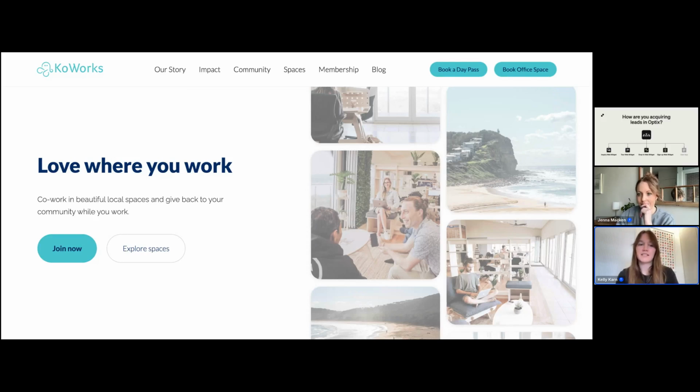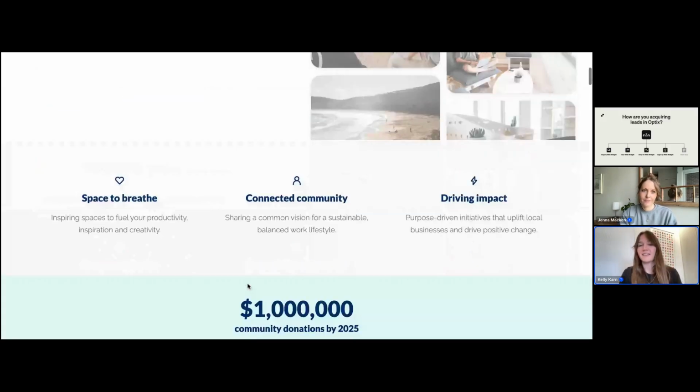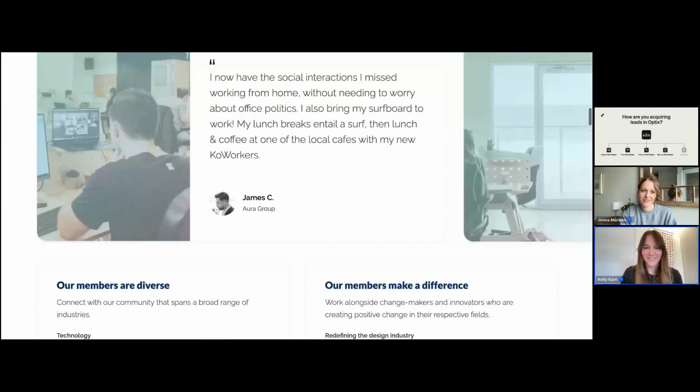For Adam, what he's gone with is a join now, which if you click on it is taking you to that sign up widget in Optix. So he is trying to drive you into his community immediately. And then that will allow him to engage in whatever marketing, retargeting, and nurture sequences that he wants you to do. So that join now CTA is super prominent. You're going to see it here. You're going to see it all the way down here once we get there.